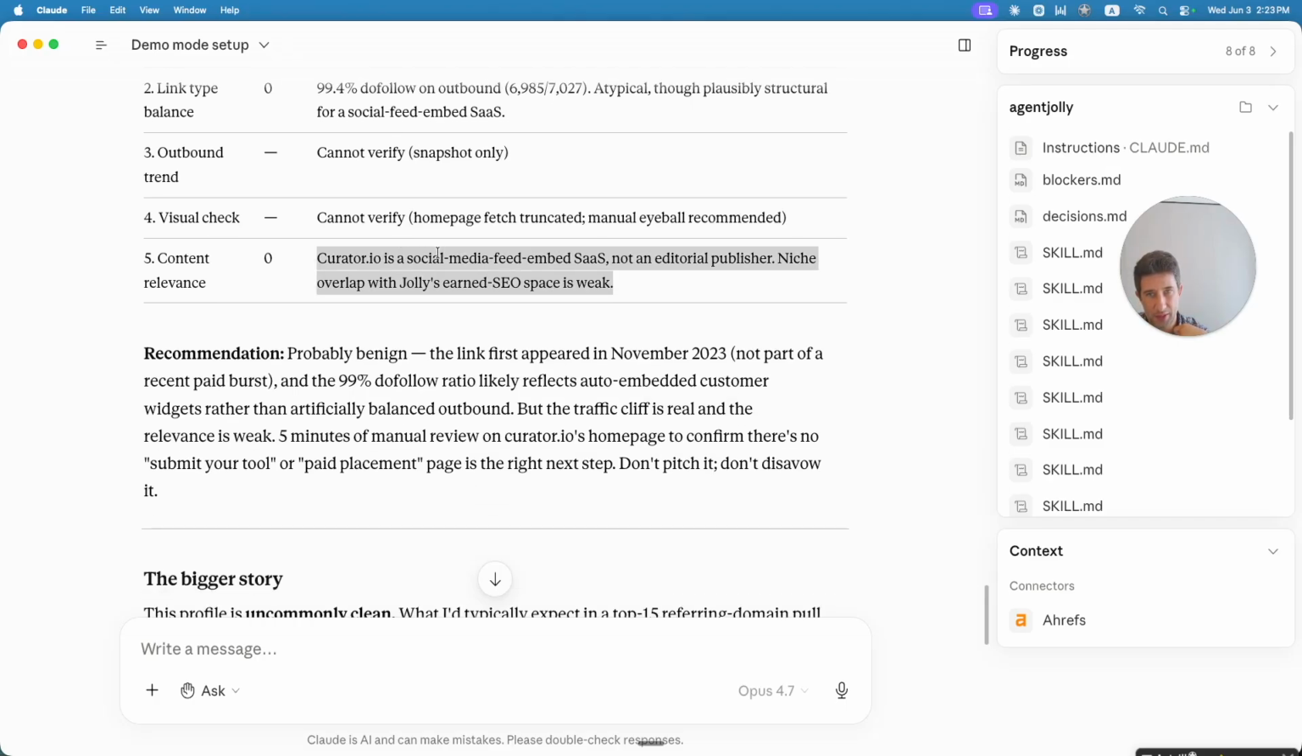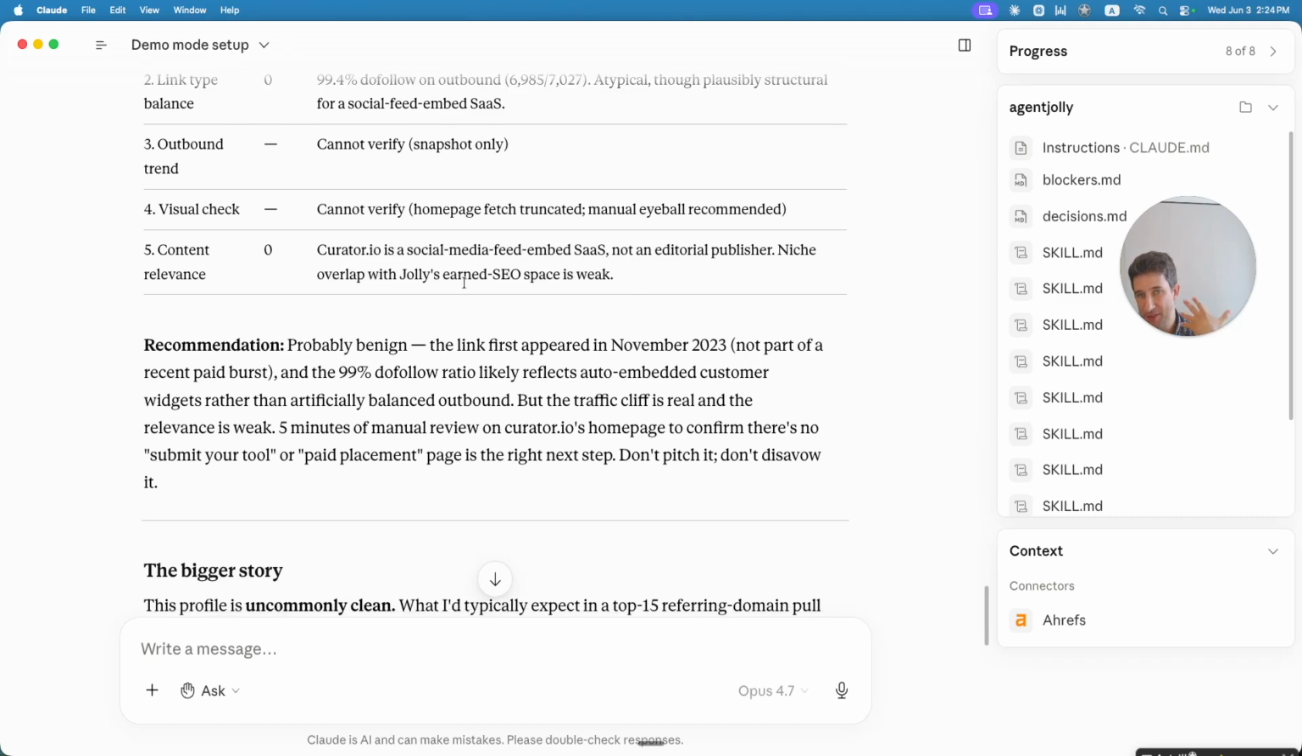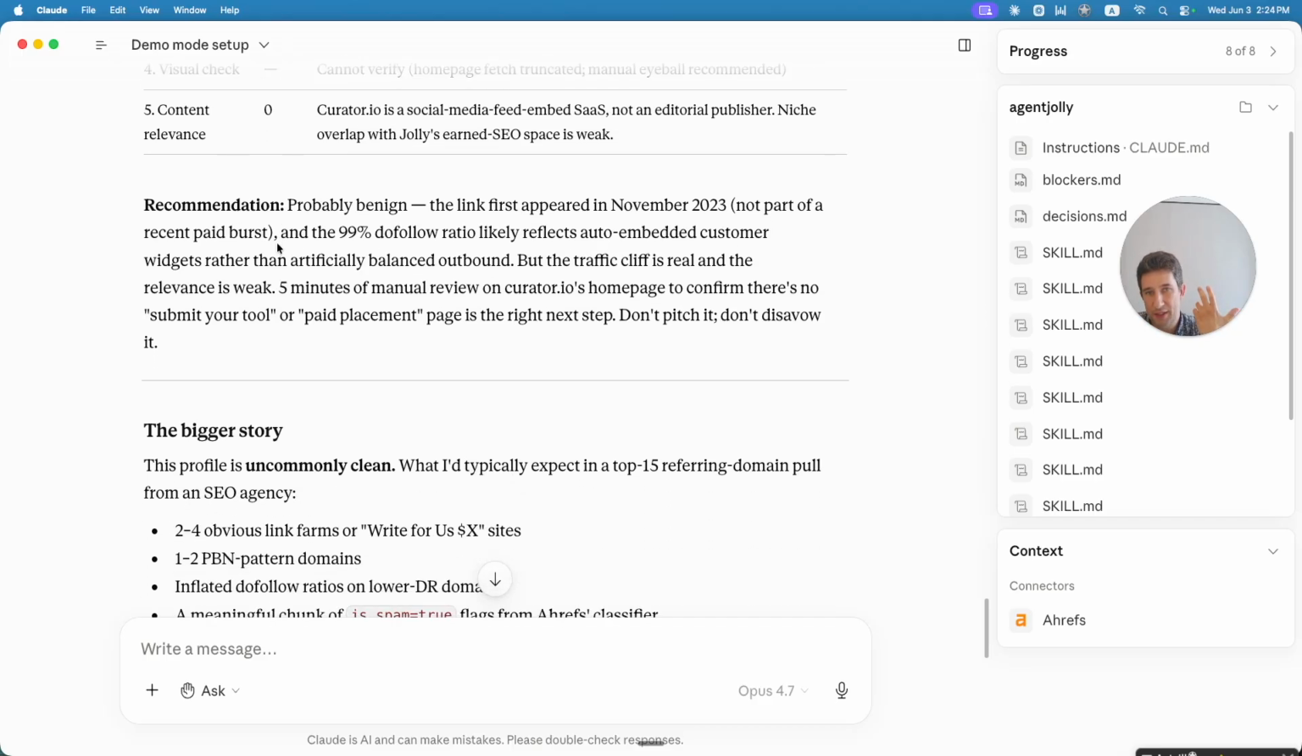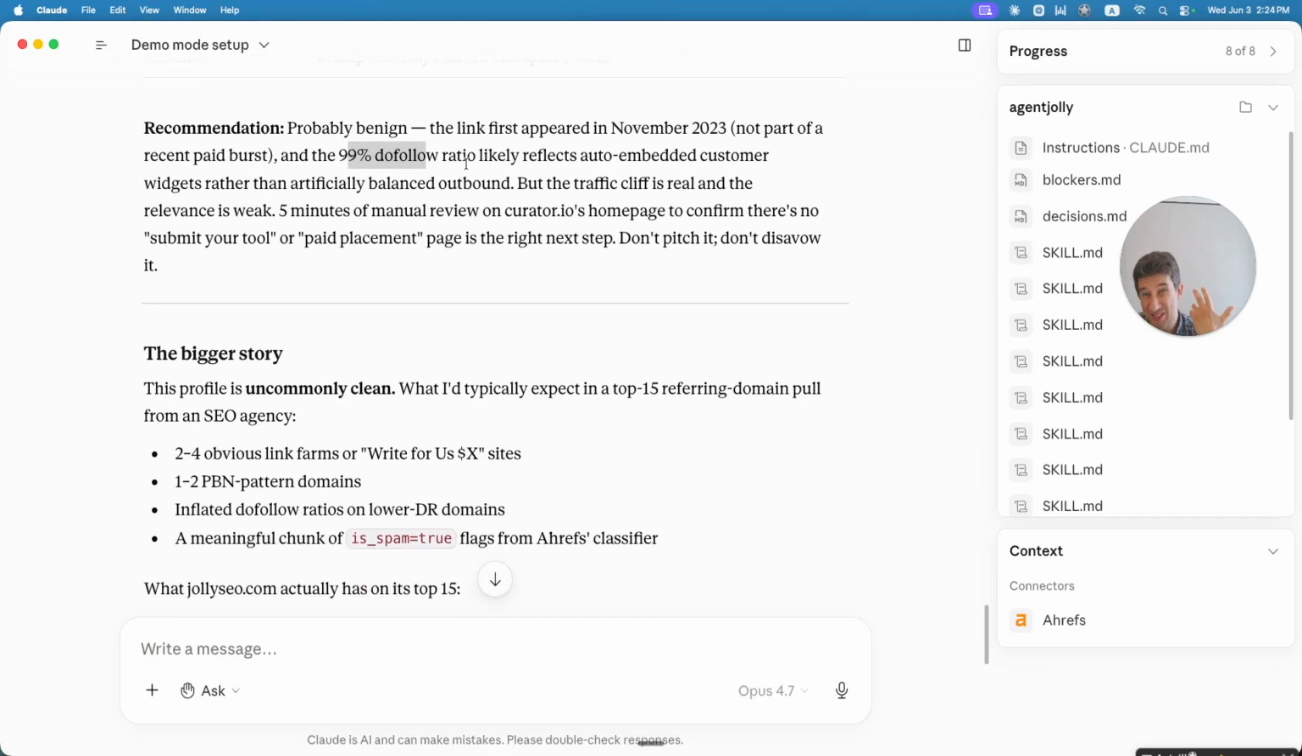And content relevance, personally, I would still be okay with being in a social media tool site for my business, which is AEO, SEO, but that's fine. It says probably benign, but that 99% do follow is very fishy to me. Now, it gives it a pass based on it being auto-embedded customer widgets.